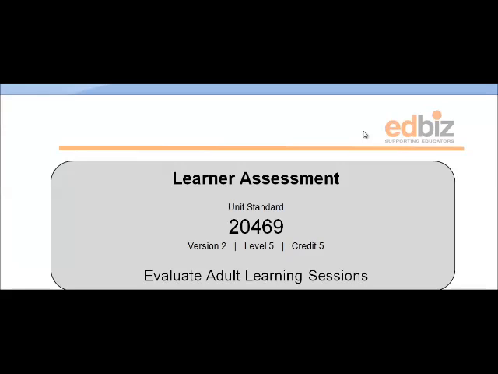Welcome to this session where we're going to look at the requirements for the assessment task for Unit Standard 20469, Evaluate Adult Learning Sessions. Now, if you're completing this as a part of your trainer course, National Certificate in Adult Education and Training, then this will probably be the last assessment that you'd look at completing. But it's certainly an assessment that you would get a good overview of before you actually start any of your training, because while it may be assessed at the end, you'll need to make sure that you plan for it.